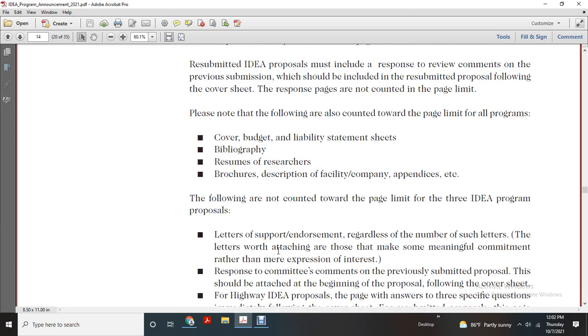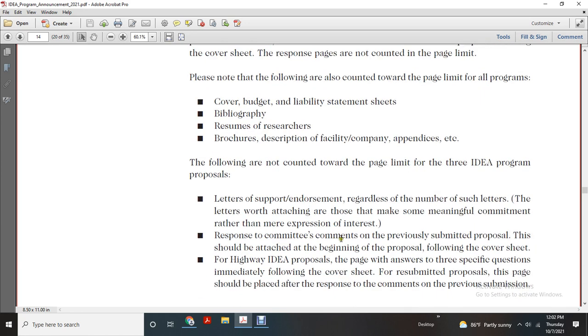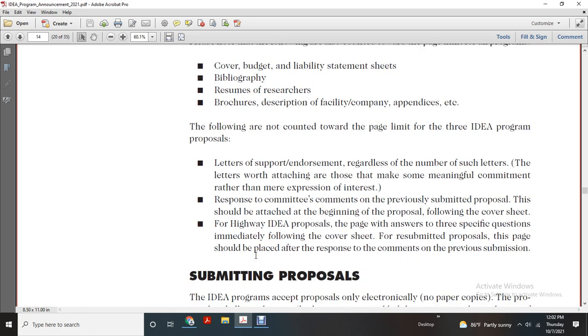The following are not counted in the page limit for the three IDEA program proposals: support endorsement letters, regardless of the number of such letters. The letters should be attachments that show meaningful commitment rather than mere expression of interest. The response to the committee with the previously submitted proposal should be attached at the beginning of the proposal, found on the cover sheet. The Highway IDEA proposal page answering the three specific questions is found on the cover sheet of the submitted proposal. The page should be placed after the response to the comments of the previous submission.